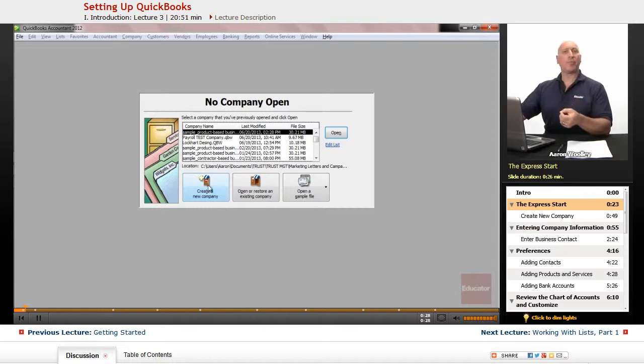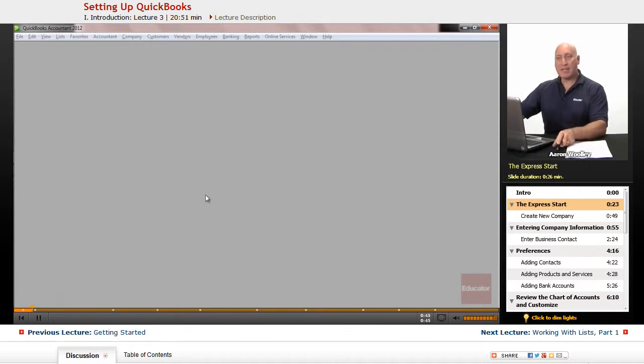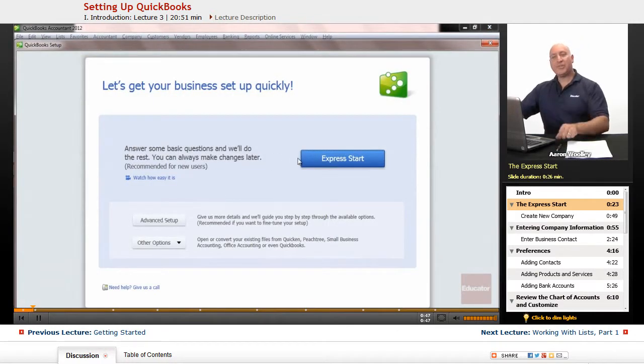When we open up QuickBooks for the first time, you should come up with a screen that looks similar to this that says no company open, because you don't have one. The options here are create a new company, open an existing one, or open a sample file. At this point, we're going to create a new company file by clicking that. Now we're going to use the express start.